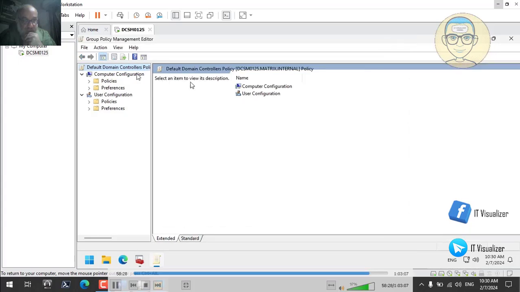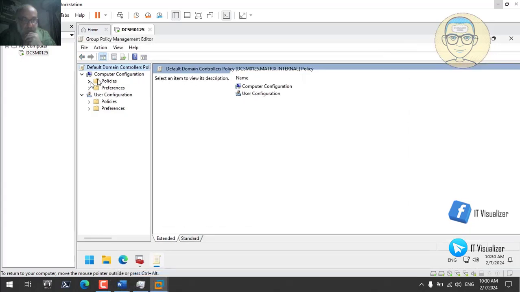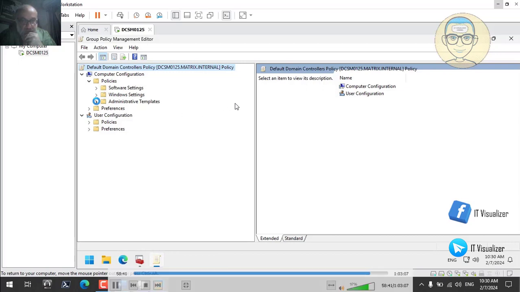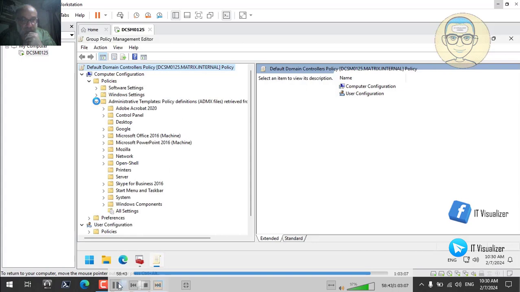First of all, when you open the policies and open the administrative templates, we will see a message beside the group policy template saying "retrieved from central store location." This means that the group policy templates are now taken from the SYSVOL folder, and now we can see different things. Here we can see Adobe Reader, Google, Mozilla, OpenShell. These will not appear unless we copy the group policy templates to the group policy central store location.